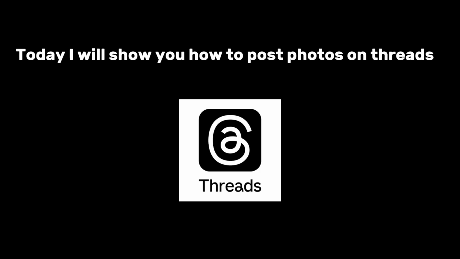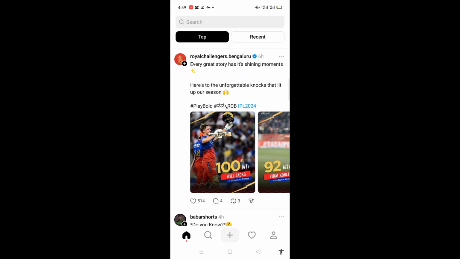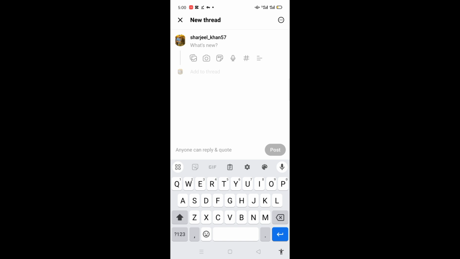Today I will show you how to post photos on Threads. So you will have to just open Threads on the Android device. Make sure when it's open, what you are going to do is click the plus button in the center of the bottom menu. Just click the plus button, and there are options to put in photos.